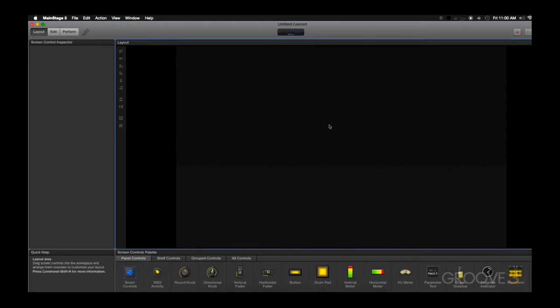Now, I like to refer to this section as the canvas. It's the main area where we can add and rearrange on-screen controls. Until we do that, it's just a blank slate. Over here, we have the Screen Control Inspector. We'll talk about that more in the next video when we start to build our rig, but you should know that this is the area where you link up MIDI assignments to your hardware.